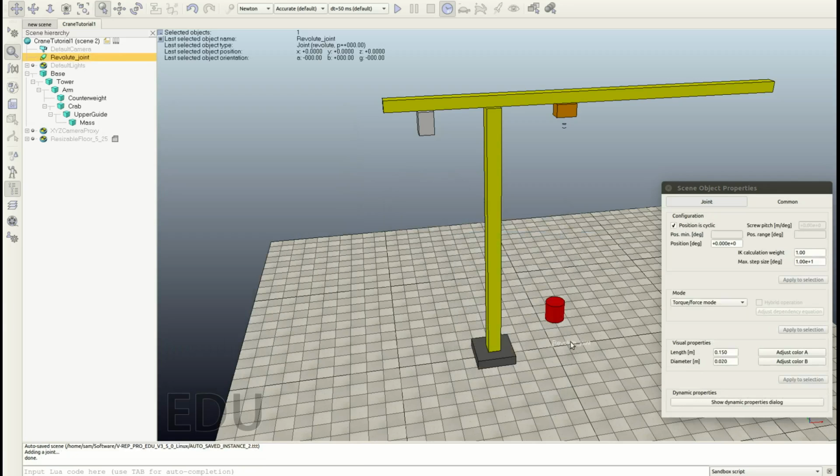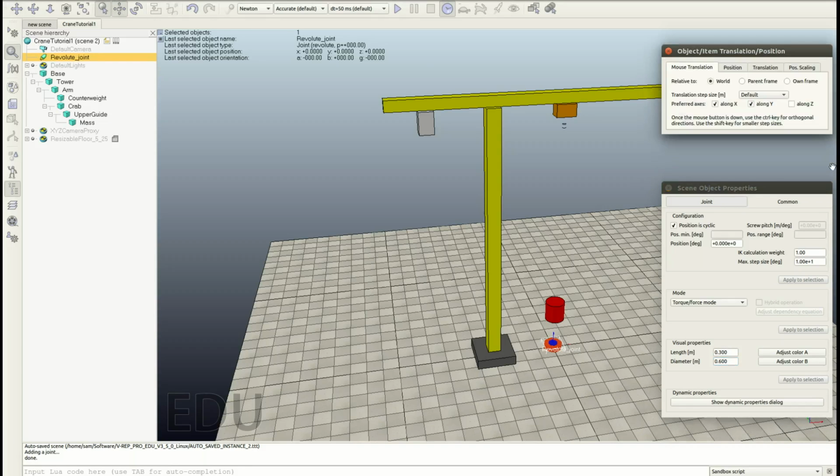Hit this one, and it's very small, so let me change the size of this. Let's go for 0.3 and diameter 0.6. Okay, let's go ahead and move this a little bit roughly to the correct spot. Let's say we want it somewhere, it doesn't matter, let's place it somewhere here.